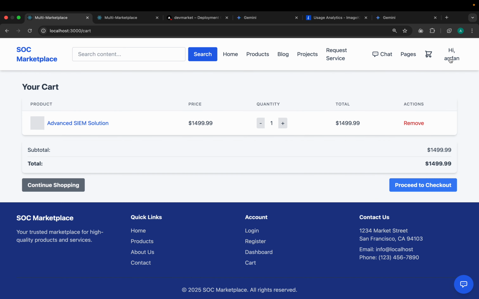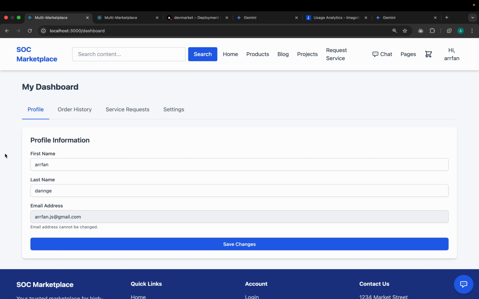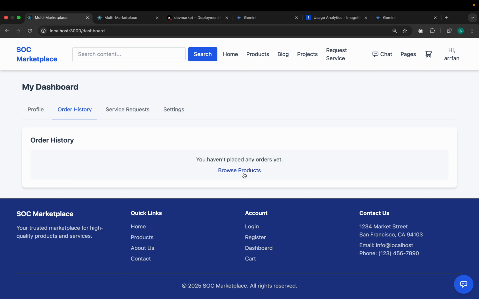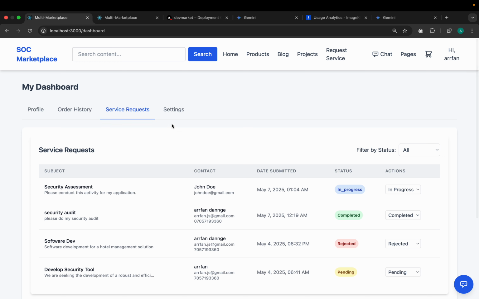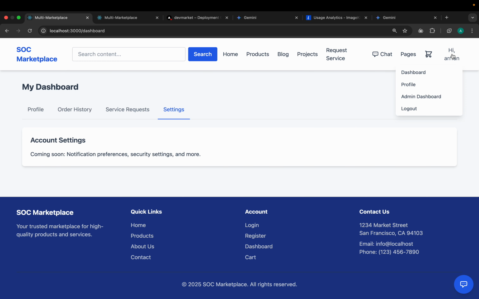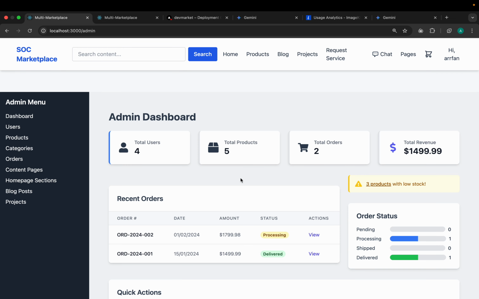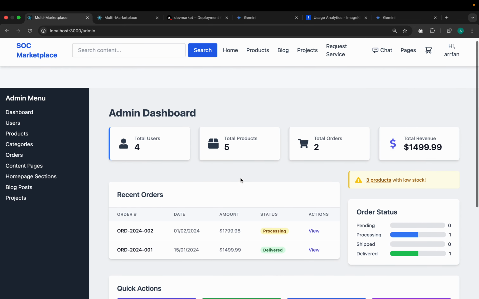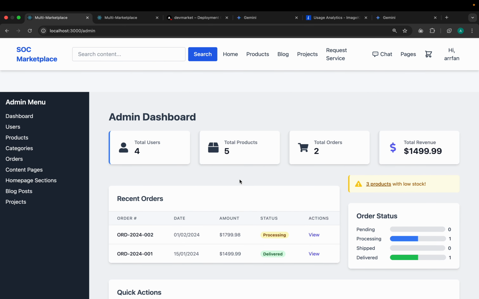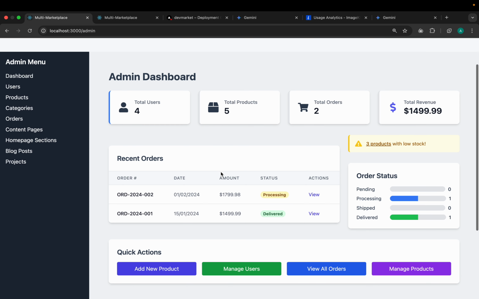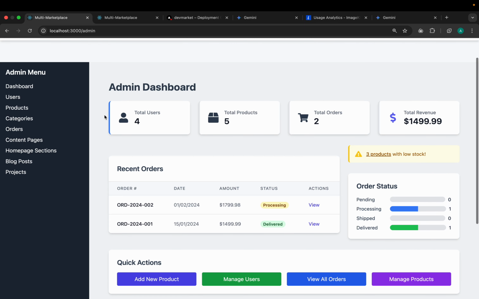So let me go to the dashboard, the normal dashboard. Here I can change my profile details. I can see the order history if I have placed any orders. I can see the service requests and the settings. So if I go to the profile, I can edit my profile. Now when I go to the admin dashboard, since I'm an admin, I will be able to see the backend of this application. In the dashboard section, I can take a comprehensive look at the orders and other details.